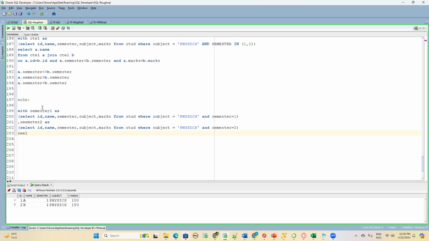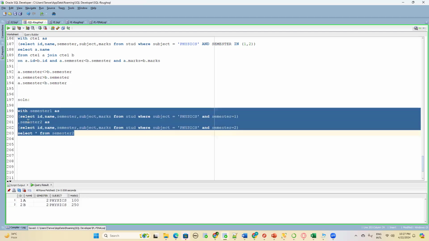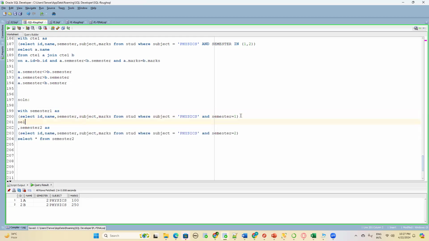So what I'm trying to do here is go to a more granular level. In layman's terms, I segregated semester 1 marks in the semester 1 CTE and semester 2 marks in the semester 2 CTE. If you want to check, select star from semester 2, it has the data of semester 2. Semester 1 CTE will have data of semester 1 only, and semester 2 CTE will have data of semester 2 only. Now you tell me what you will do after this.